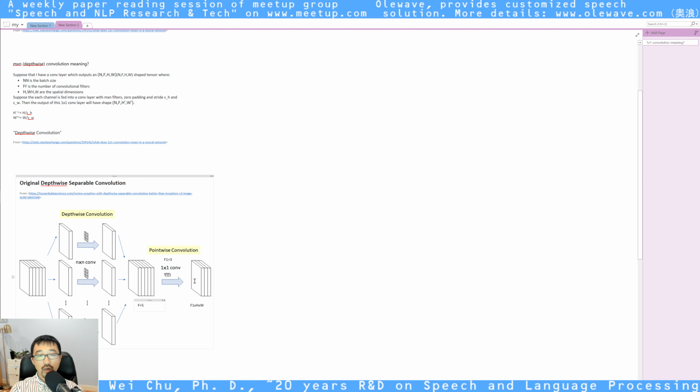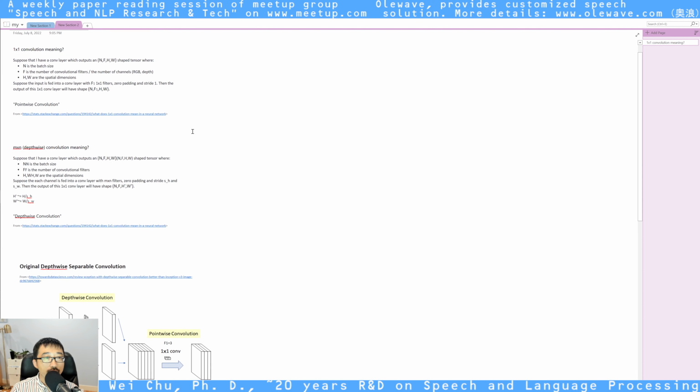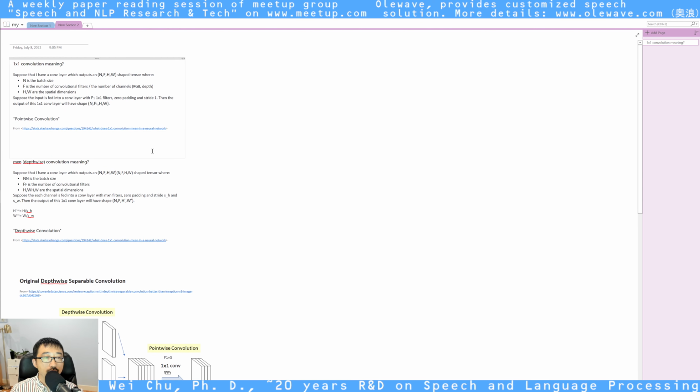So you may ask, how does this work? But this is the standard procedure of doing convolution between a tensor and tensors. It's standard things. You can learn that by yourself. Okay, that's the first, one-by-one convolution. It's actually pointwise, right? You're just working on the channel size or the number of convolutional filters.